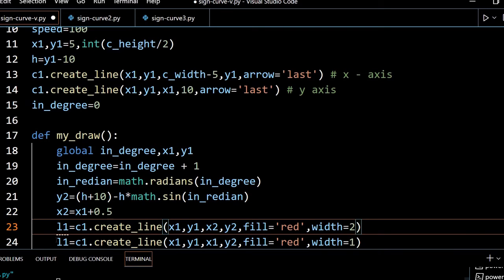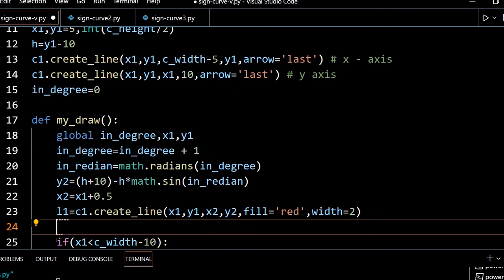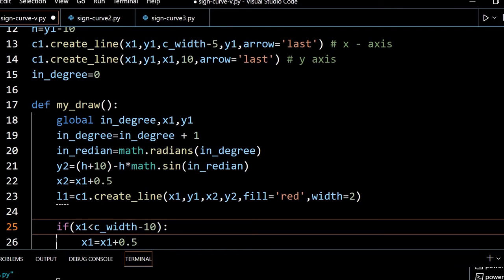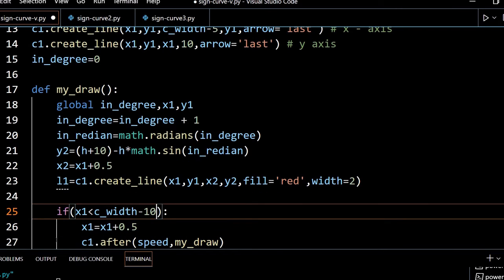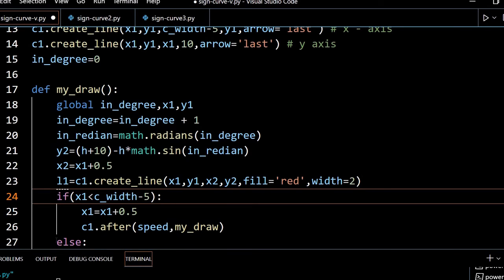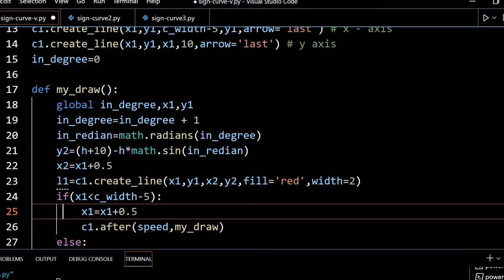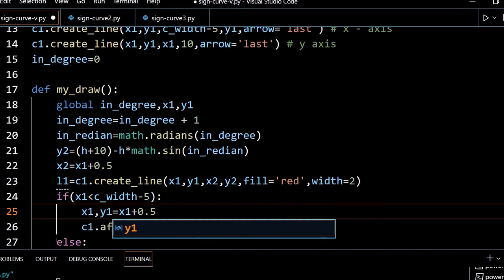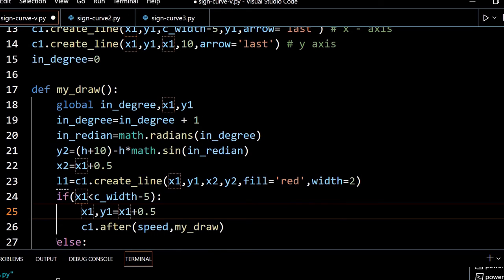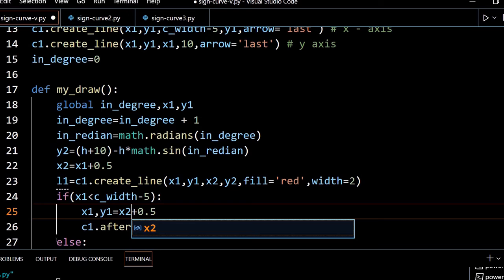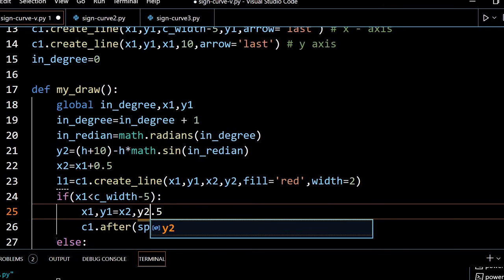So this one I am removing, this is the old one. Okay, if x1 is less than c width minus 10, okay, let's make it 5. That means I am checking the edge. So if the right edge is not reached, then there will be a change. Now what will happen, x1, y1 equal to x2, y2. I am just reading the x2 y2 values and passing them to x1 y1. Okay, now it is just doing a one-step jump.